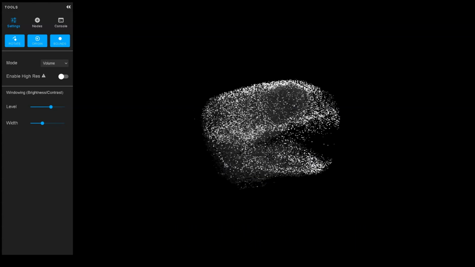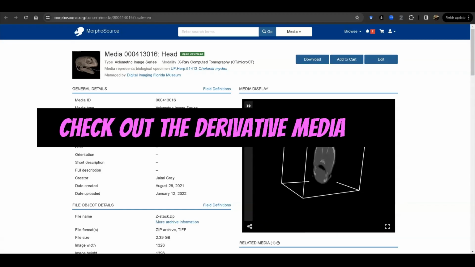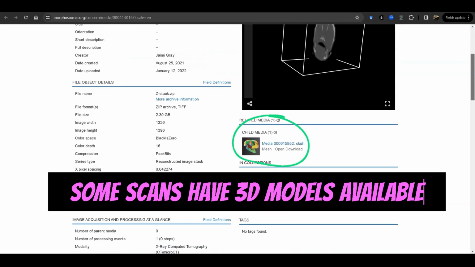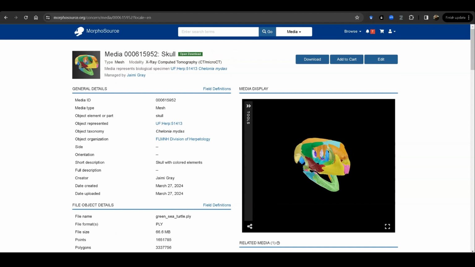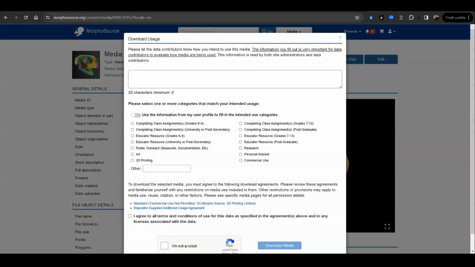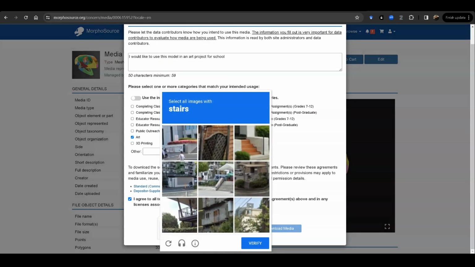For each scan, you can view its associated files underneath the 3D viewer on the media page. For some scans, scientists have created 3D models and made them available on MorphoSource. These files are available to download. You'll just need a MorphoSource account and to fill out this box telling us what you'll do with the files once you've downloaded them. You can create a MorphoSource account for free.